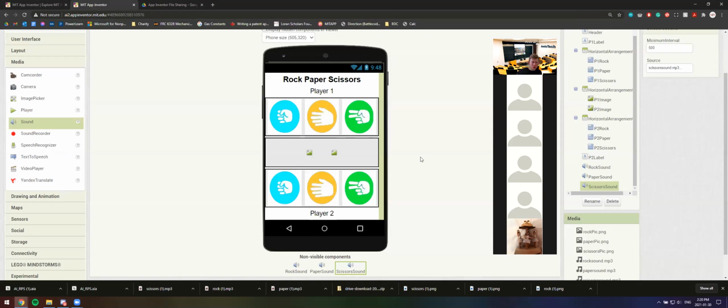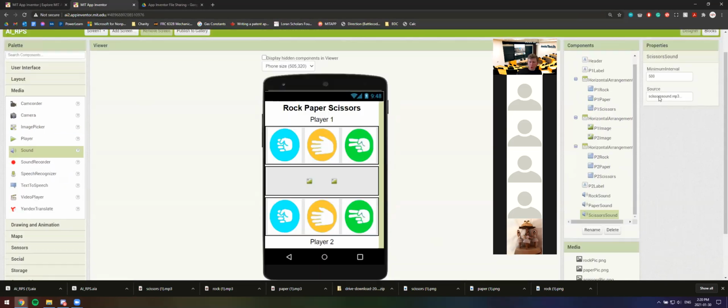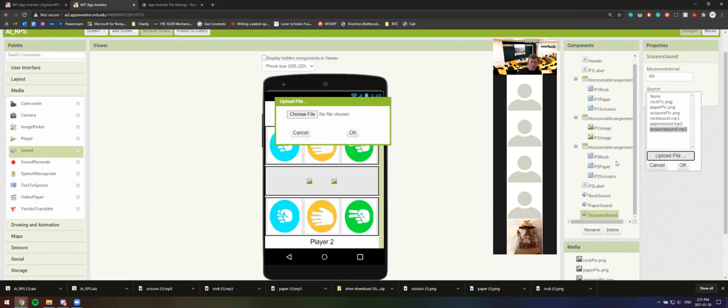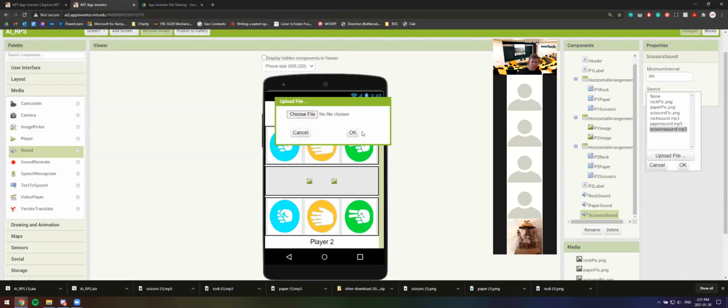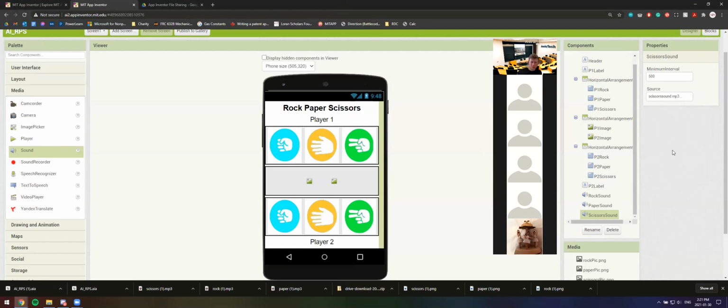All right, and then again, what you're going to do is you're going to drag in a sound component into your app from the media section. Click on that sound component. And then on the right side where it says source, you're going to click upload file, choose file, and then choose that sound file that you downloaded and click OK. I can't find sound.